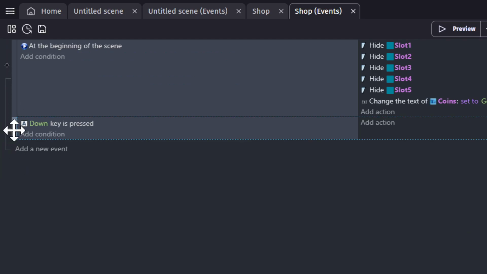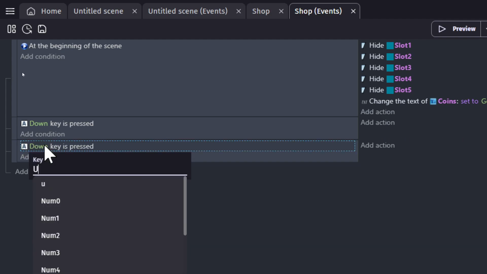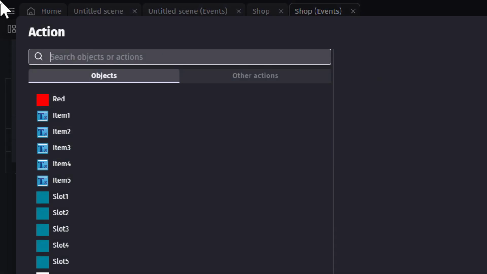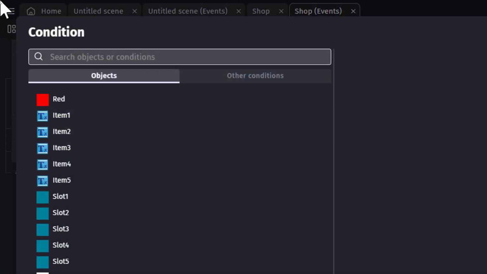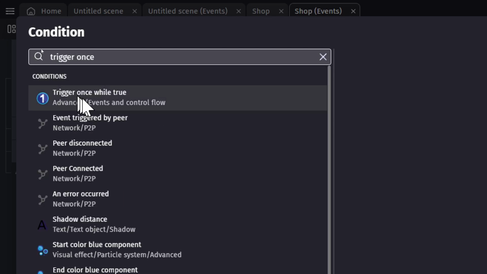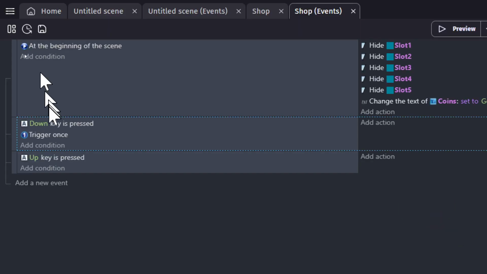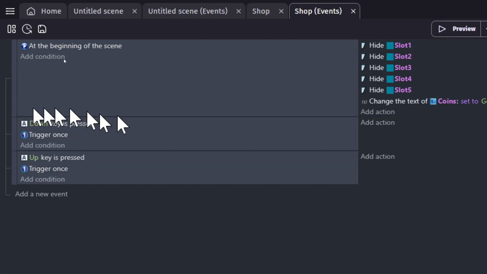And I'm gonna copy paste this. I'm gonna change it to up. And now when we press, let's make it trigger once as well, just so it doesn't happen a million times. So trigger once. Press OK. Copy paste. Right there.